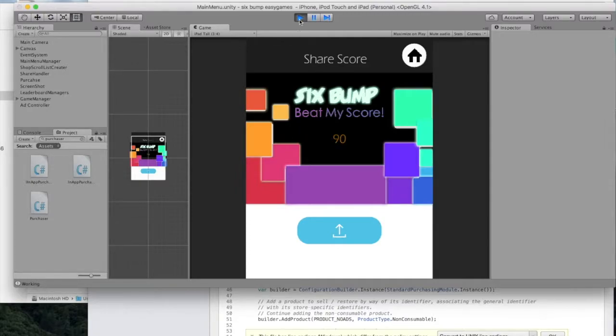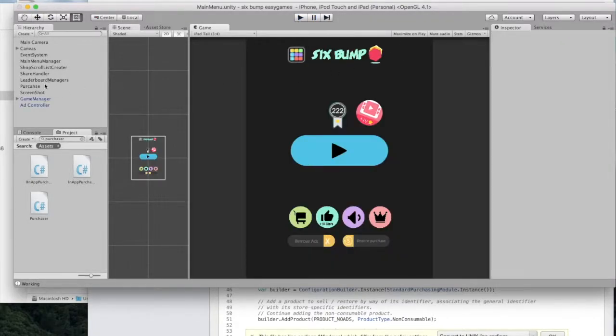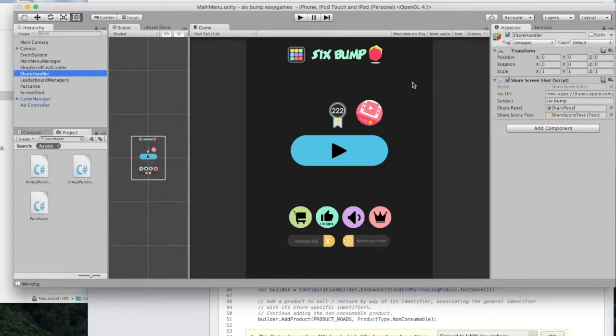So how do we replace that? We go to share handler, and here is the iOS URL. You only need to replace this section, the number behind ID, which is also the app ID. Just copy your previous app ID and paste it here, and that's it. Also replace the subject with your own game name, and that's all.